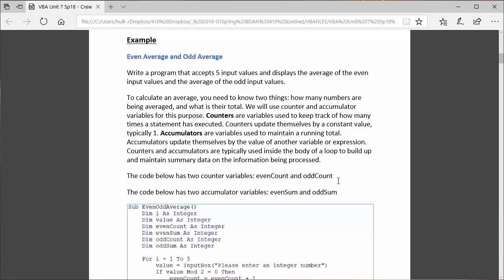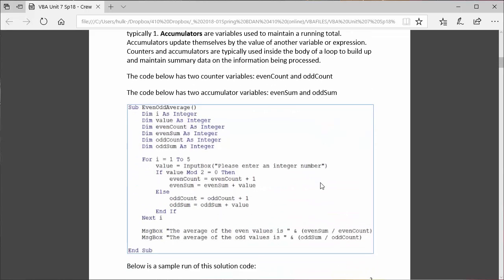And we're going to use some variables in a special way. One is called a counter variable, which is variable equals itself plus 1. And the other is called an accumulator variable, which is variable equals itself plus a value. So let's look at the code, and I think it'll make more sense.